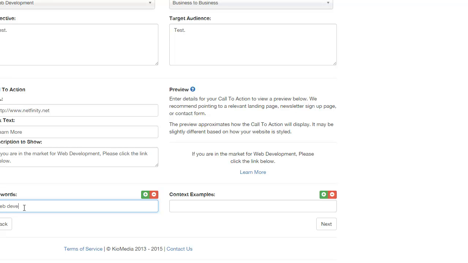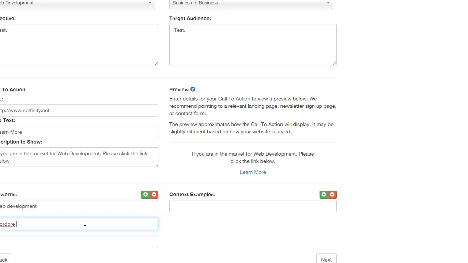Keywords. We allow up to 3 keywords. So we're going to do web development. We're going to talk about WordPress development and PHP development. And then context examples. This is a very valuable resource. Typically what we do is we also produce our own content, and no one can tell your story like you. So one of the greatest things you can do is come in here, cut and paste an article link to something that perhaps you created in the past, or something you found on the internet that really almost summarizes the type of content or message you're looking to deliver.